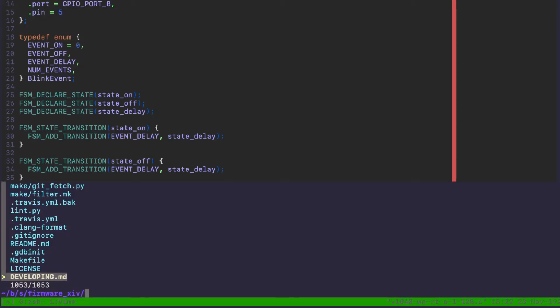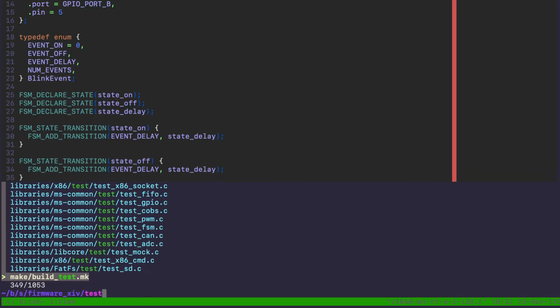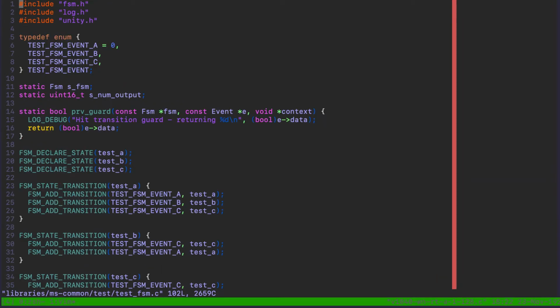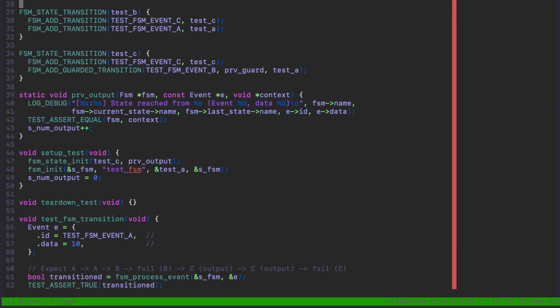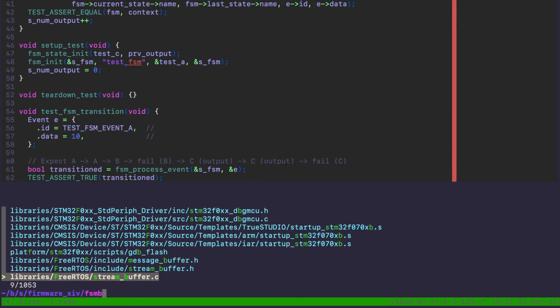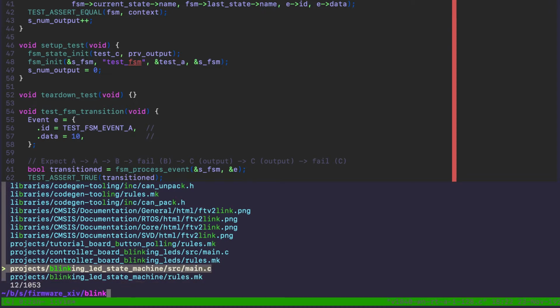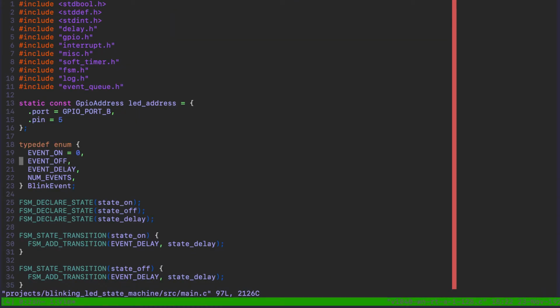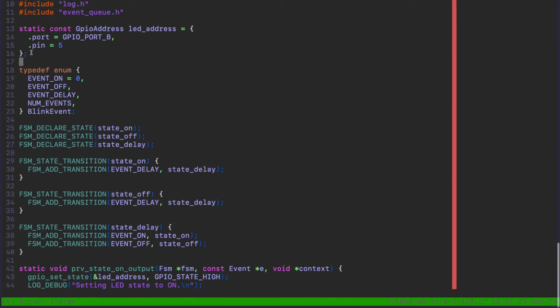Usually, whenever you want to take a look at how our libraries work, take a look at the test file. I've already done this in one of the past tutorials, so I'm not going to go over it again. I'm just going to explain how this code works. This is the FSM blinking LED state machine. Over here is the GPIO address for the LED that I want to turn on and off. And then here's our event definition.